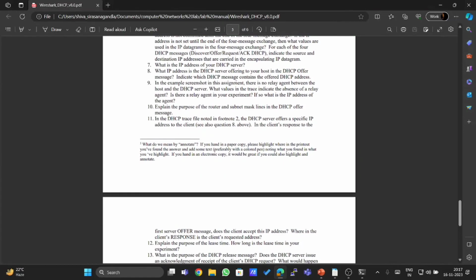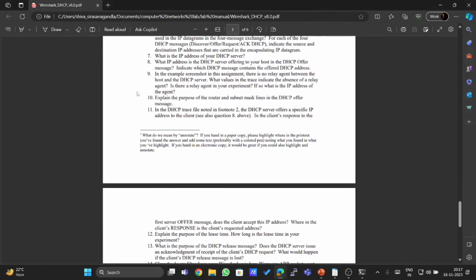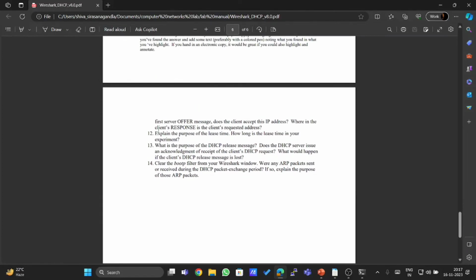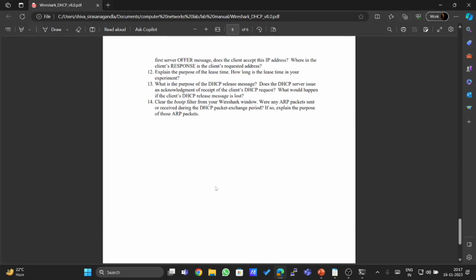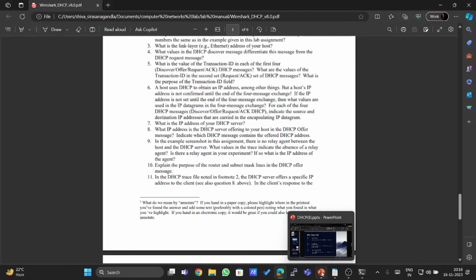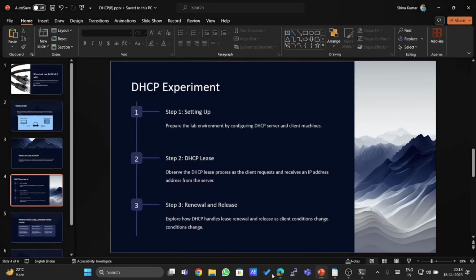In the example screenshot in this assignment, there is no delay in the host. Explain the purpose of the offer and subnet mask in DHCP. So these are the general questions which you are going to answer by using the concept of DHCP. So these are the things we are going to learn in the DHCP protocol and how the DHCP protocol is running. We have seen this one.